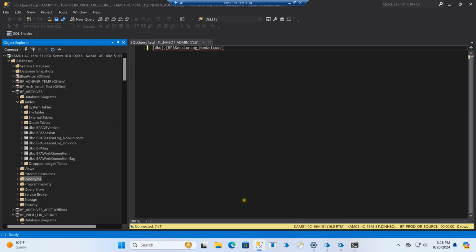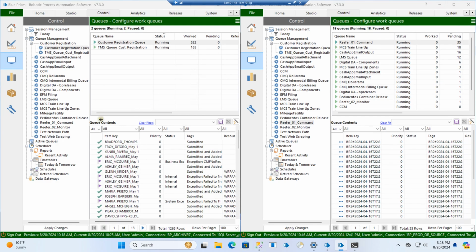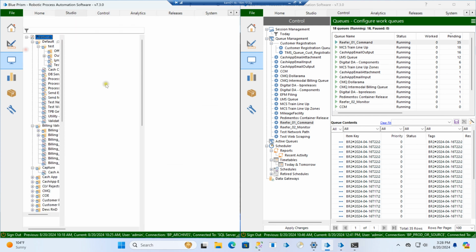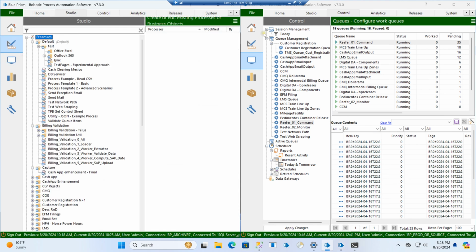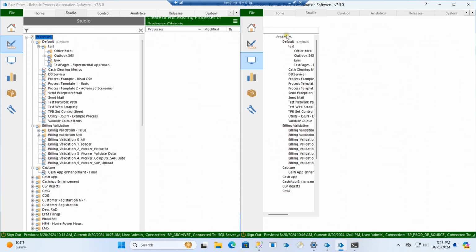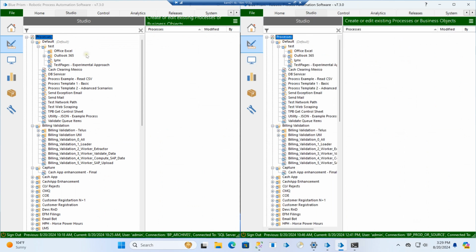Internally, here's the beauty of archives. Internally, the archives just sees it as an internal table. We kind of tricked it. It really is a table in production. And if you look at this, if I go to design here, if you look at these processes here, they are both pointing to the same table, which is the production database table.